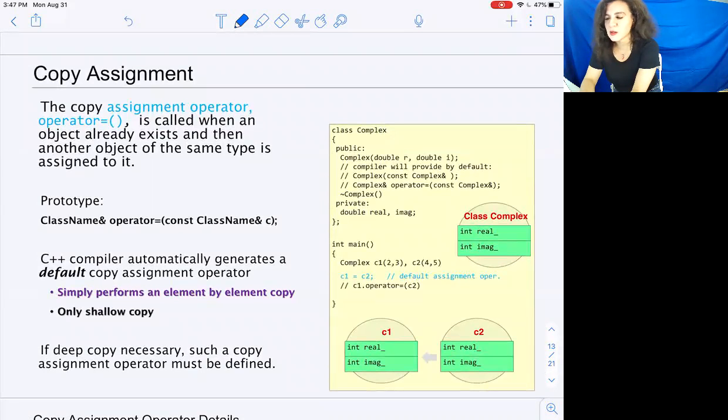So when we want to prototype this function, the name of the function is going to be operator word with the symbol, which is equals. The copy assignment operator returns a reference to the type of object that it just copied. So in this case, class name. And it takes as its input parameter a const reference to the object that it wants to copy.